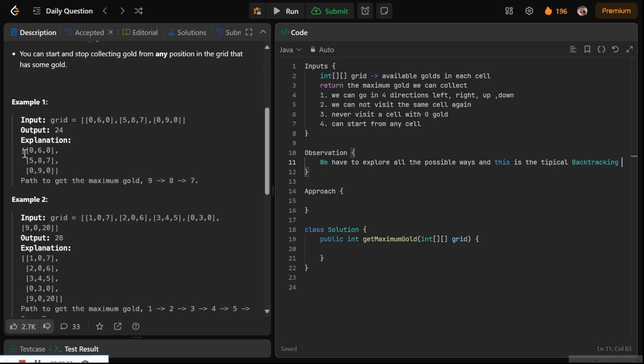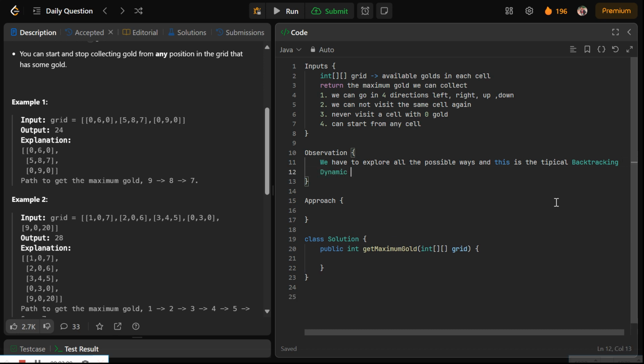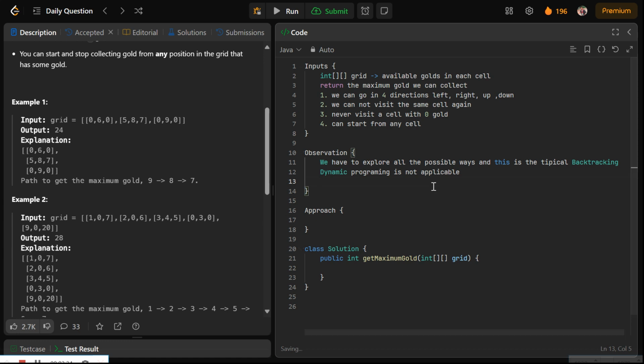But in this question, if you closely watch, you can start from any cell and you have to return the maximum. So if you start from this cell, go to 8 and never go to 6, the value you get will be stored in this index. After you start from 8, if you go to 6 there is some value, but in that value you are already counting the 8 in that cell, so it will not give you the correct result. So you can clearly see dynamic programming is not applicable.